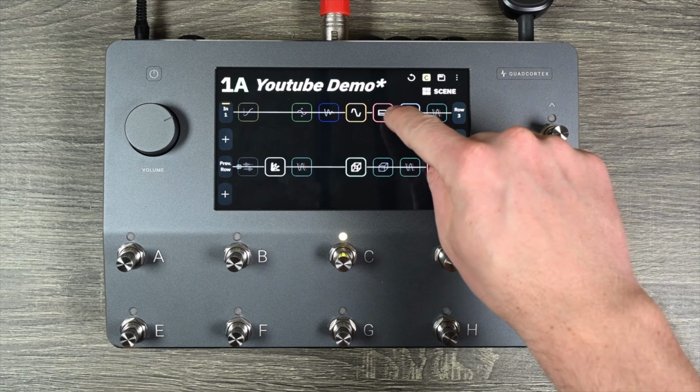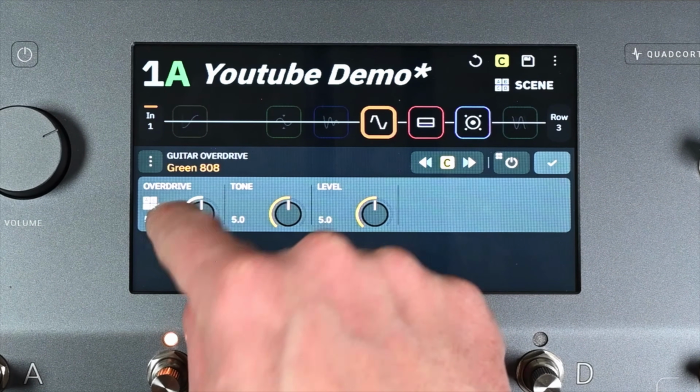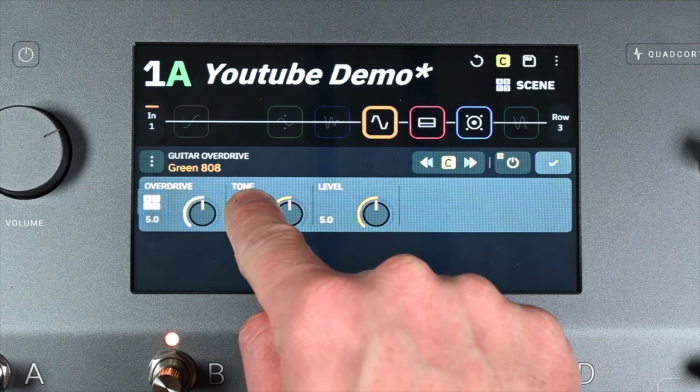However, what you also can do is change any of the parameters as well. So remember, you can hold this. That little square shows up, which means that it will be affected by scene changes.